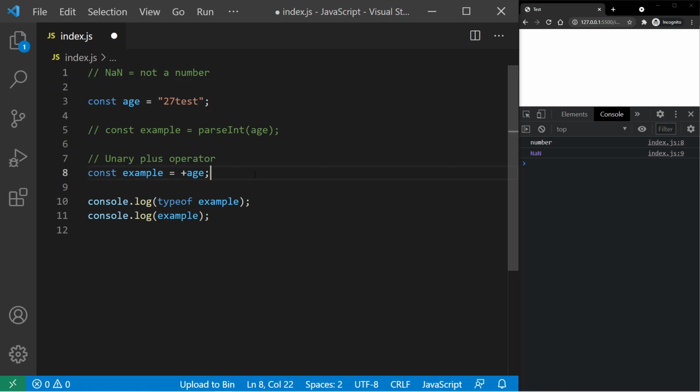Now, if I comment line 8 out here, where we're using the unary plus operator, and I uncomment the parseInt and I save it, we now see 27. So the function of parseInt is going to do more than just convert a string into a number. It will also remove all non-number characters.